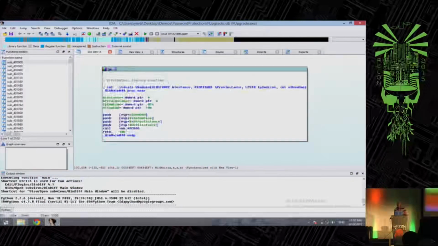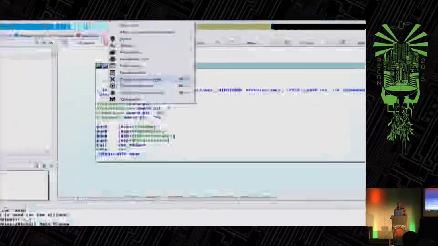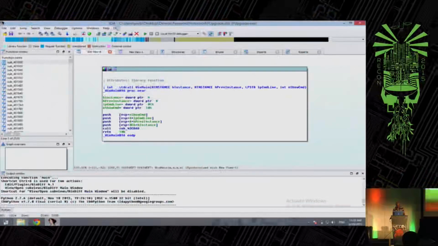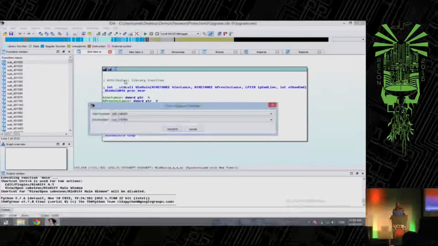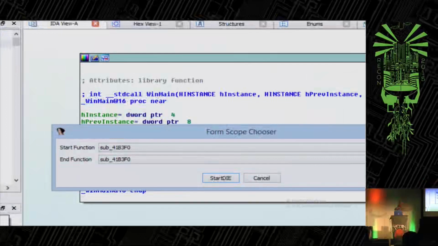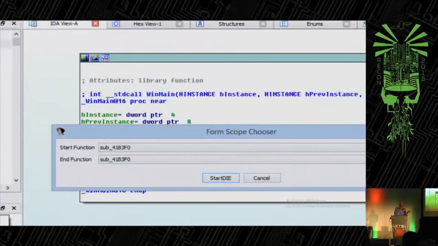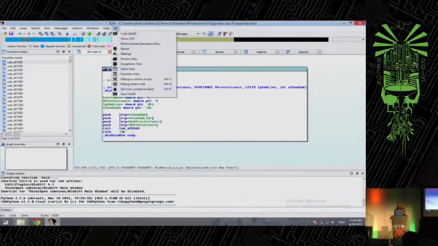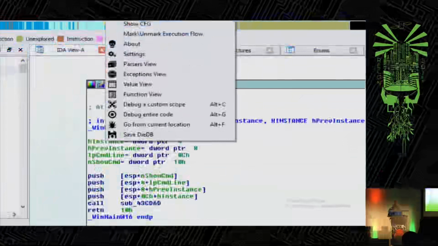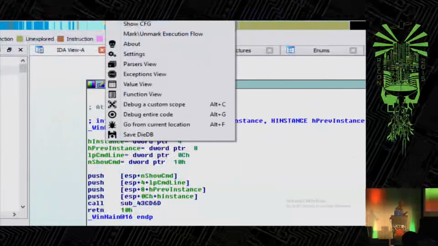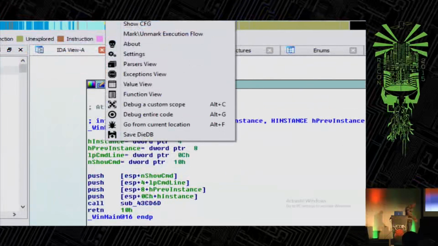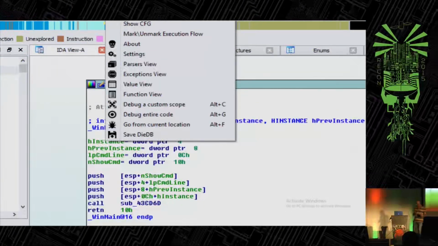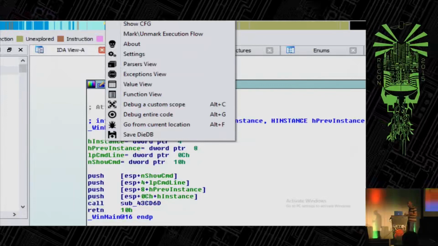And this is our program, and we have three options to start DIE. One is to debug a custom scope, which means we can choose to debug somewhere between this function and this function. We can choose functions, and that will be the only scope being debugged. Another is to debug the entire code, which means before we even start execution, we browse through the entire code and place breakpoints on each call instruction. That could be a bit slower. And the other is the example that I showed you, which is go from current location.